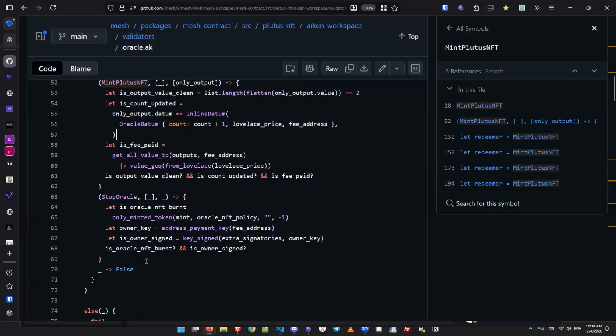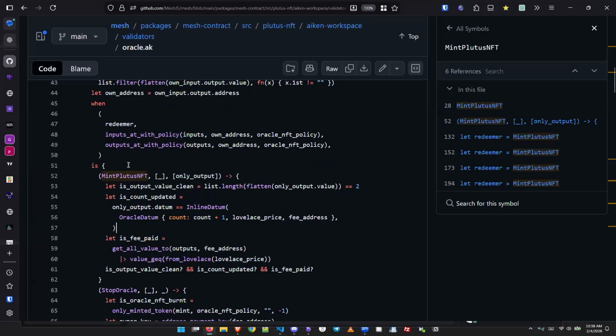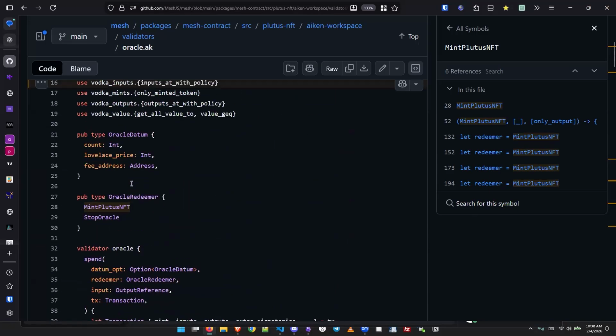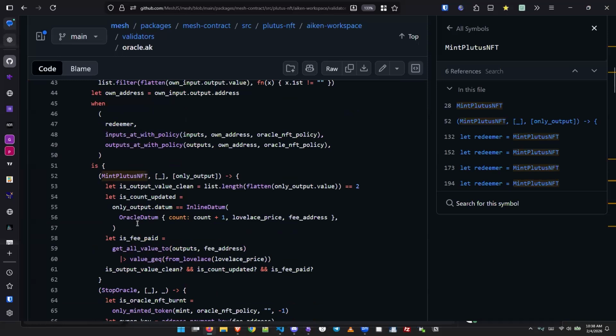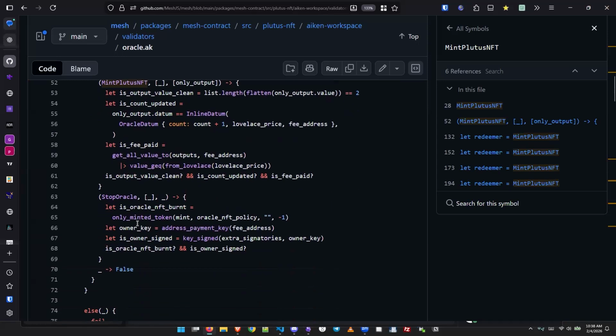Now, Lewis, I want to bring Lewis in here because we've shifted gears and we've got these two different redeemer types. The redeemer types come from over here. So let's see if we can engage Lewis's brain. What do you think is going on here?